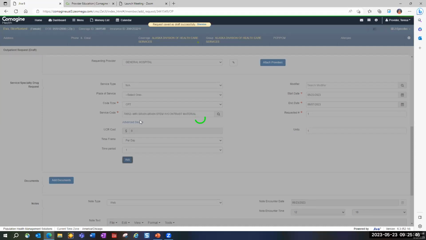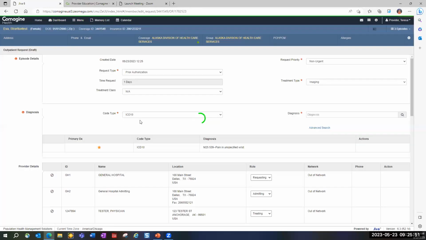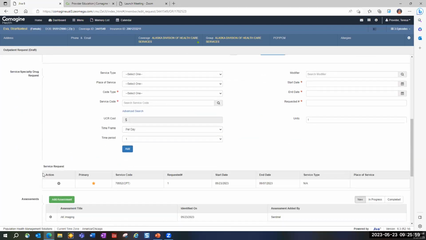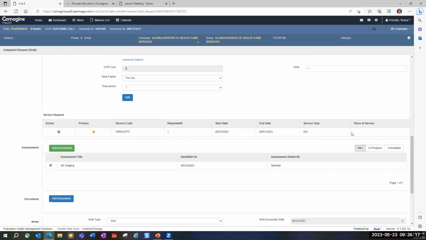It'll go through its processing here for a moment, and then typically it brings you right back up to the top of the page. I'm just going to scroll back down a little bit to this section. You can see here that my service requested is right here. If you need to add a second imaging request, as we are doing in this example, you would just repeat this section as many times as you need for the codes and hit add each time. If you need to make adjustments to this line, remember the gear is your friend for making those edits or to remove it.